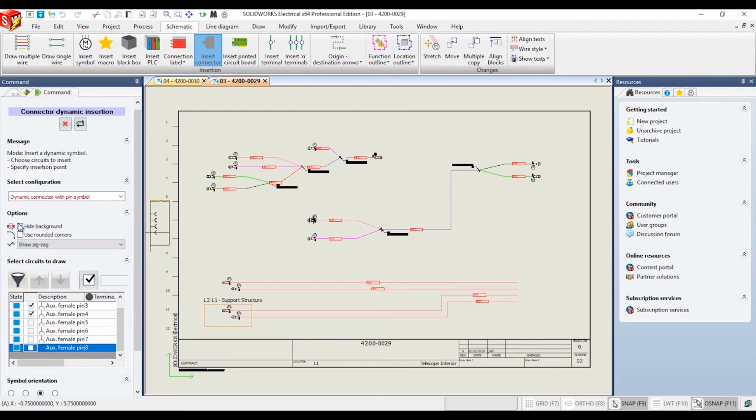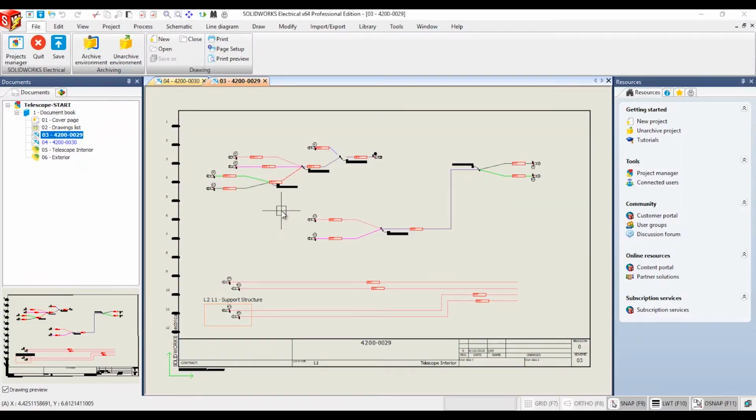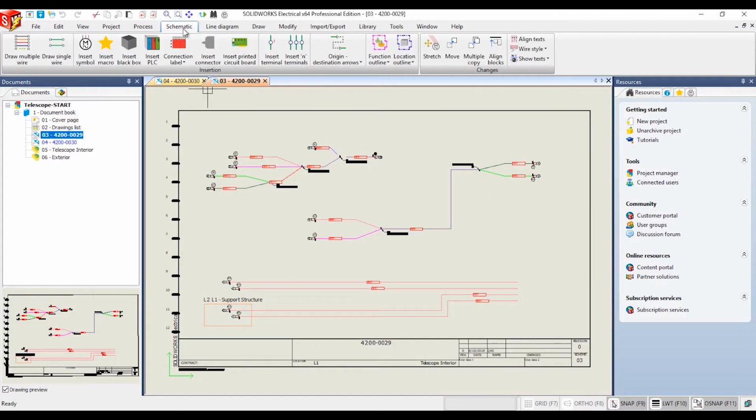One of the new options shown is automatic zigzag. This feature helps indicate that additional pins of this connector will be placed elsewhere in our project. Wipeout frames, rounded corners, and the automatic zigzag can be individually controlled now for simple modifications within the dynamic connector insertion panel. Thanks to your feedback, these new options make it easier than ever to quickly define the exact connector symbol we need.